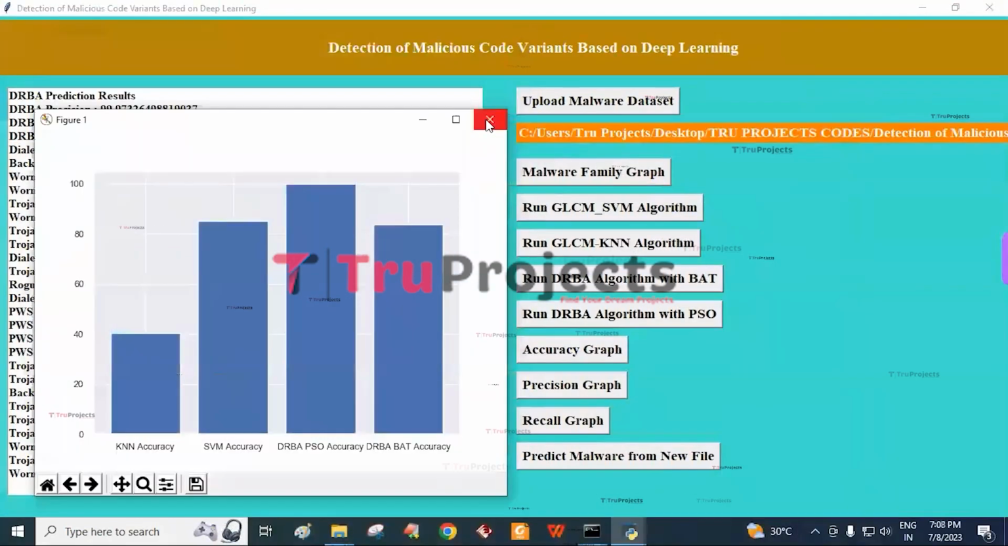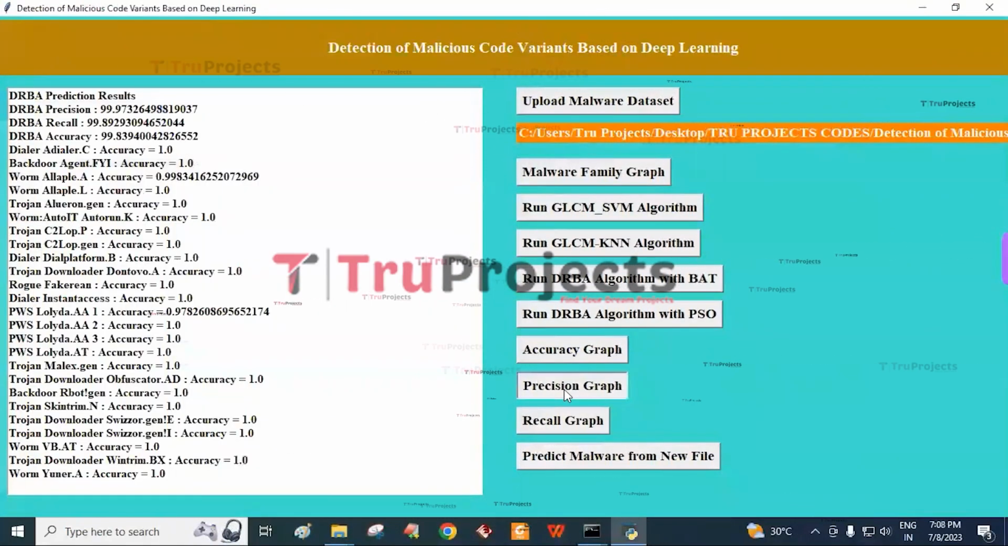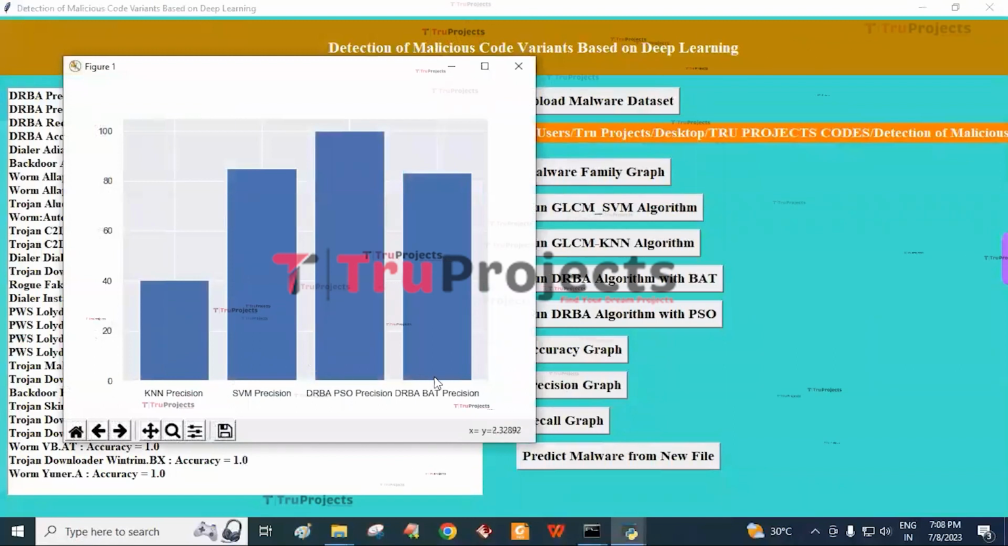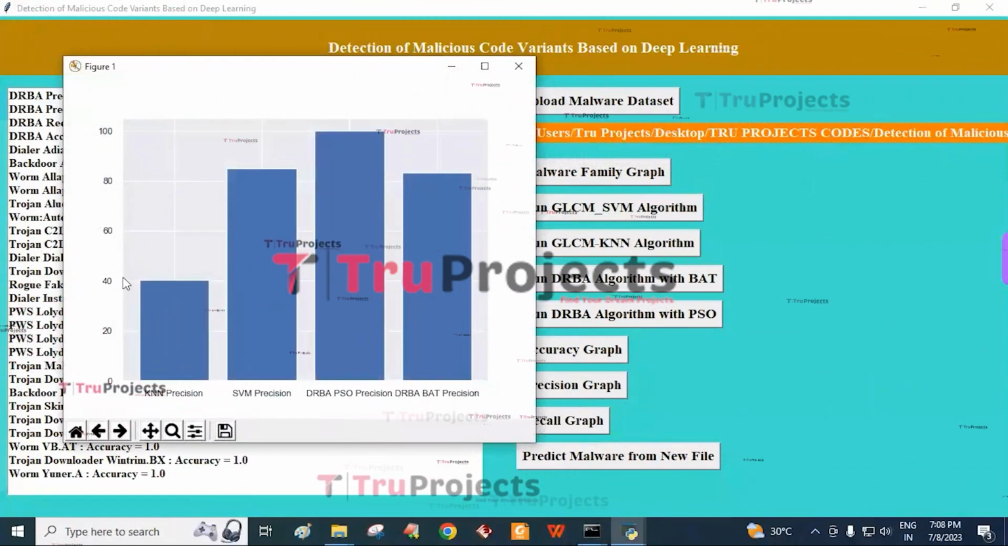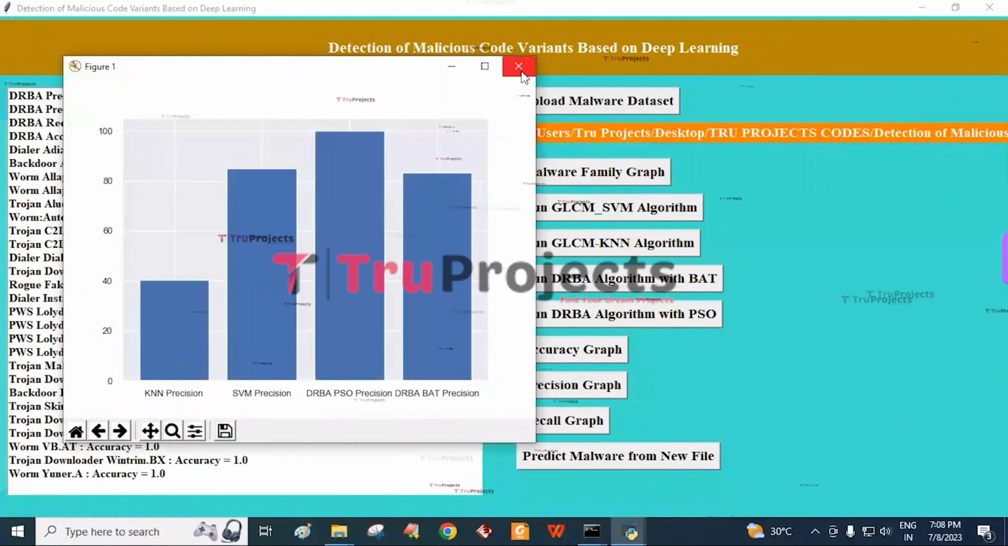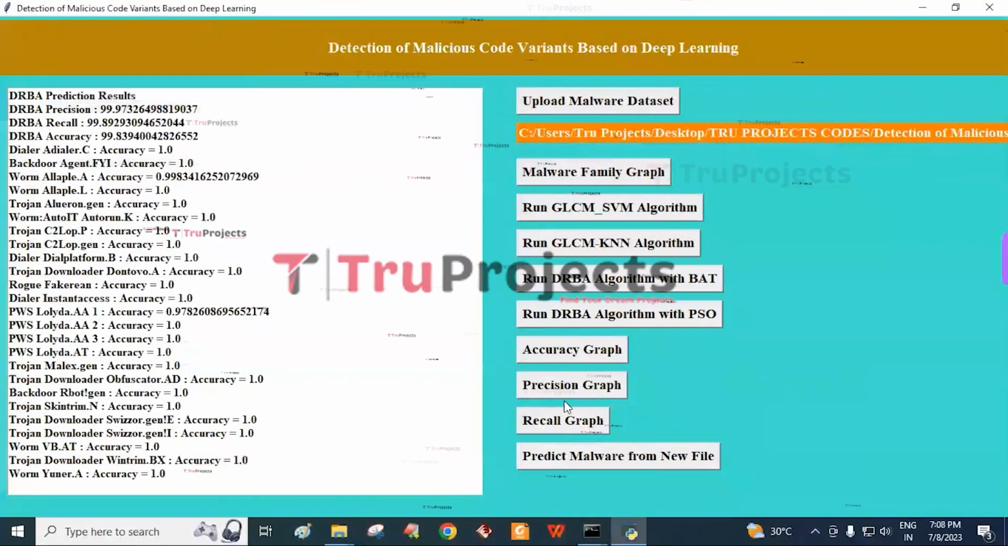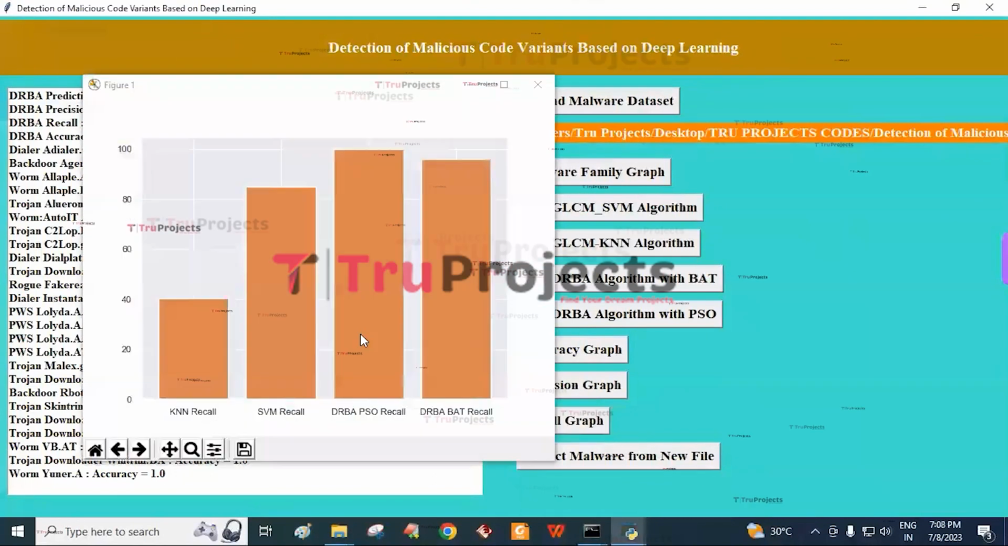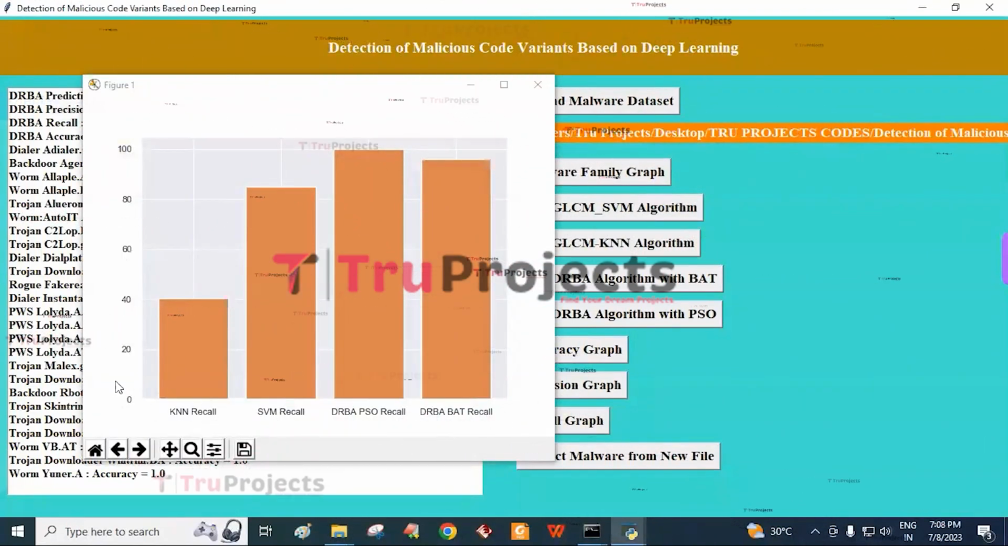And close this graph and click on the precision graph button. Here, the x-axis represents the algorithms we used and the y-axis represents the value assigned for each algorithm, and close this graph. And click on the recall graph button. Here the x-axis represents the algorithms we used and the y-axis represents the recall of each algorithm.